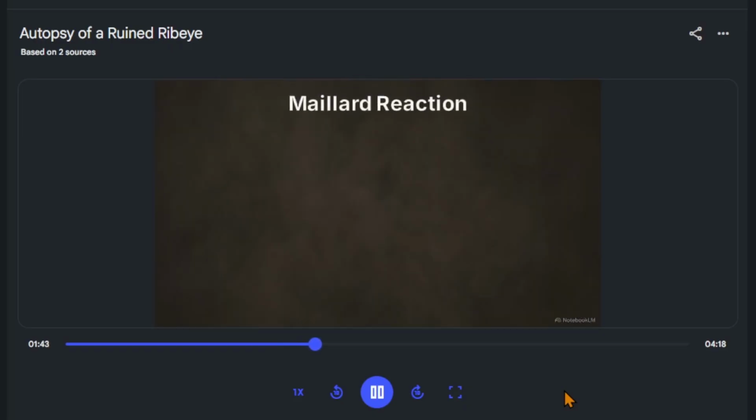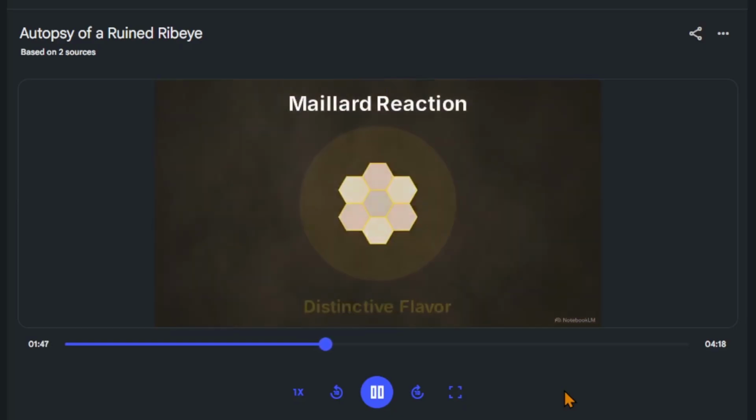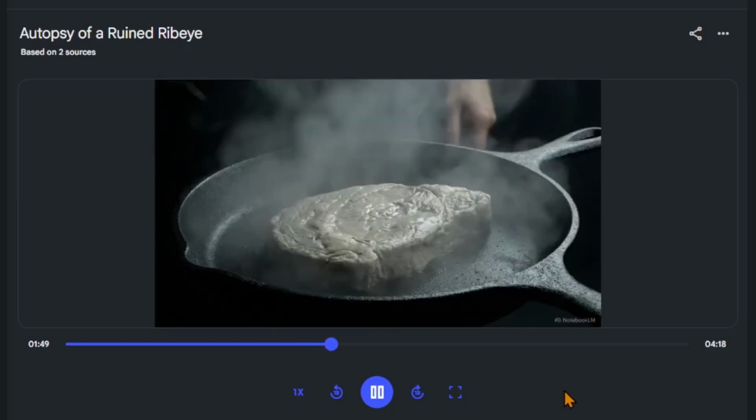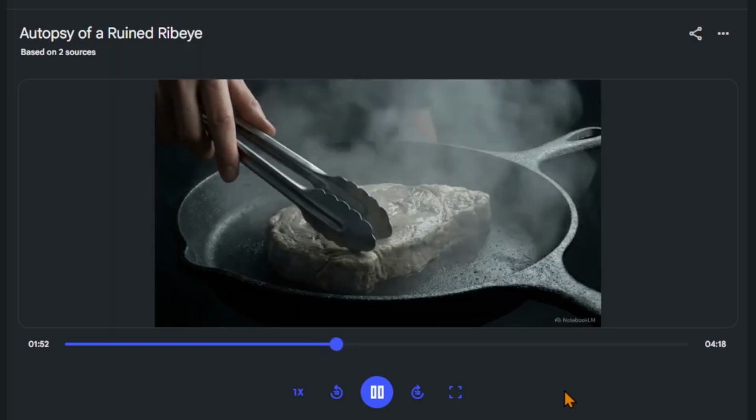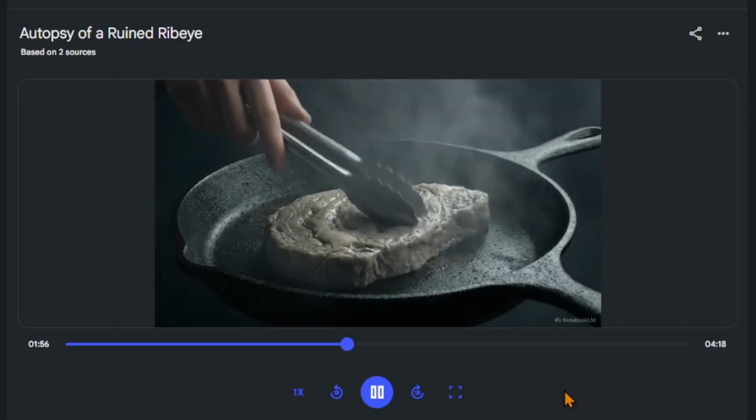The Maillard reaction is a chemical process between amino acids and reducing sugars that gives browned food its distinctive flavor. By failing to control the starting temperature and the surface moisture, the cook guaranteed there would be no crust before the cooking even officially began.